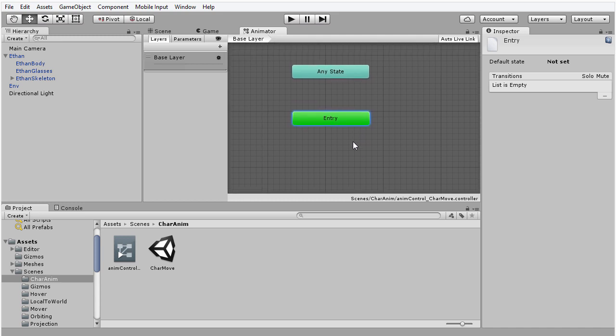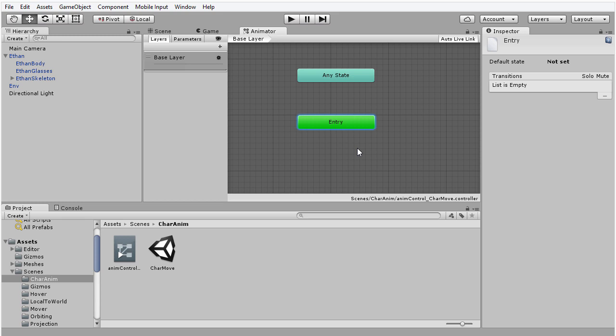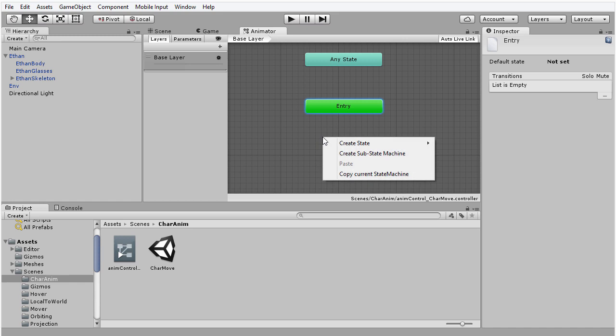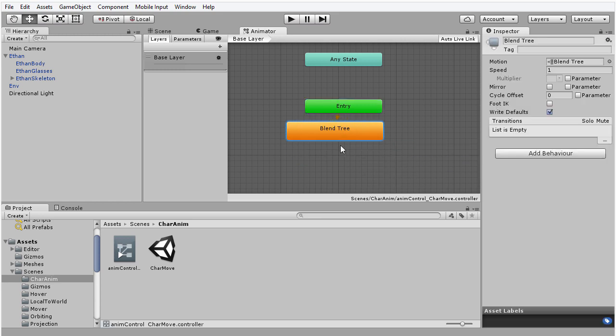Now by default I want the character to enter the idle state, but of course it has the potential to enter different states. So to create this kind of functionality we need to create a blend tree. To do that I'm going to right click here inside the graph, choose Create State, and then I'm going to select From New Blend Tree from the context menu to create a new blend tree. This will create a new blend tree in the graph here.